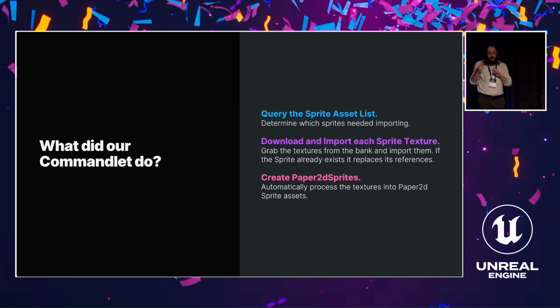If the sprites already existed, so if there was another stage or if there had been updates, it would find that sprite and update it and replace the references for it. So again, that's seamless upgrading of versions. Otherwise, it would just create a new sprite and continue on its way. And then finally, we also had it create our Paper 2D sprites and regenerate those if it needed to do that. It's a convenience thing. I thought while I was in there fiddling around with all the sprites, I may as well do that anyway, because it's going to save us some time down the track.